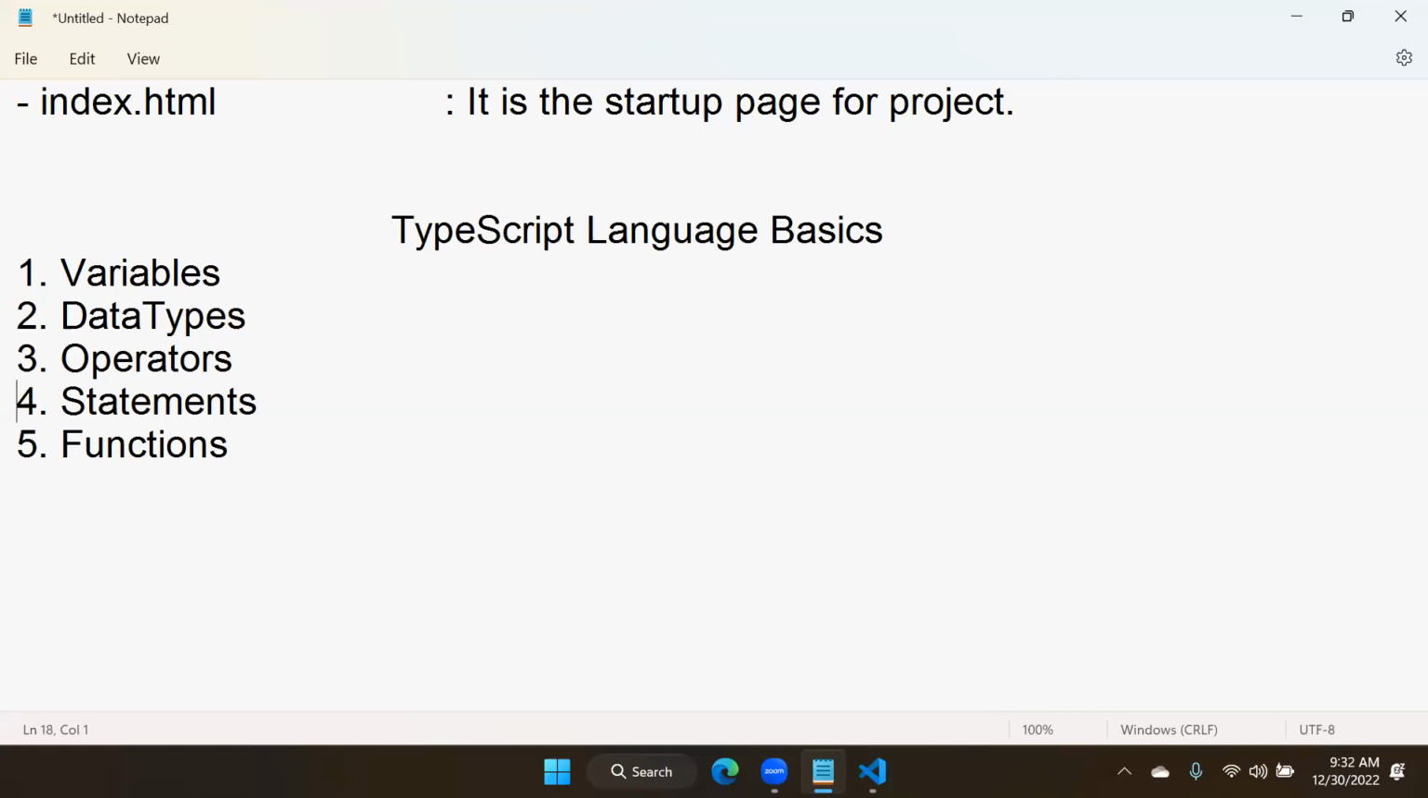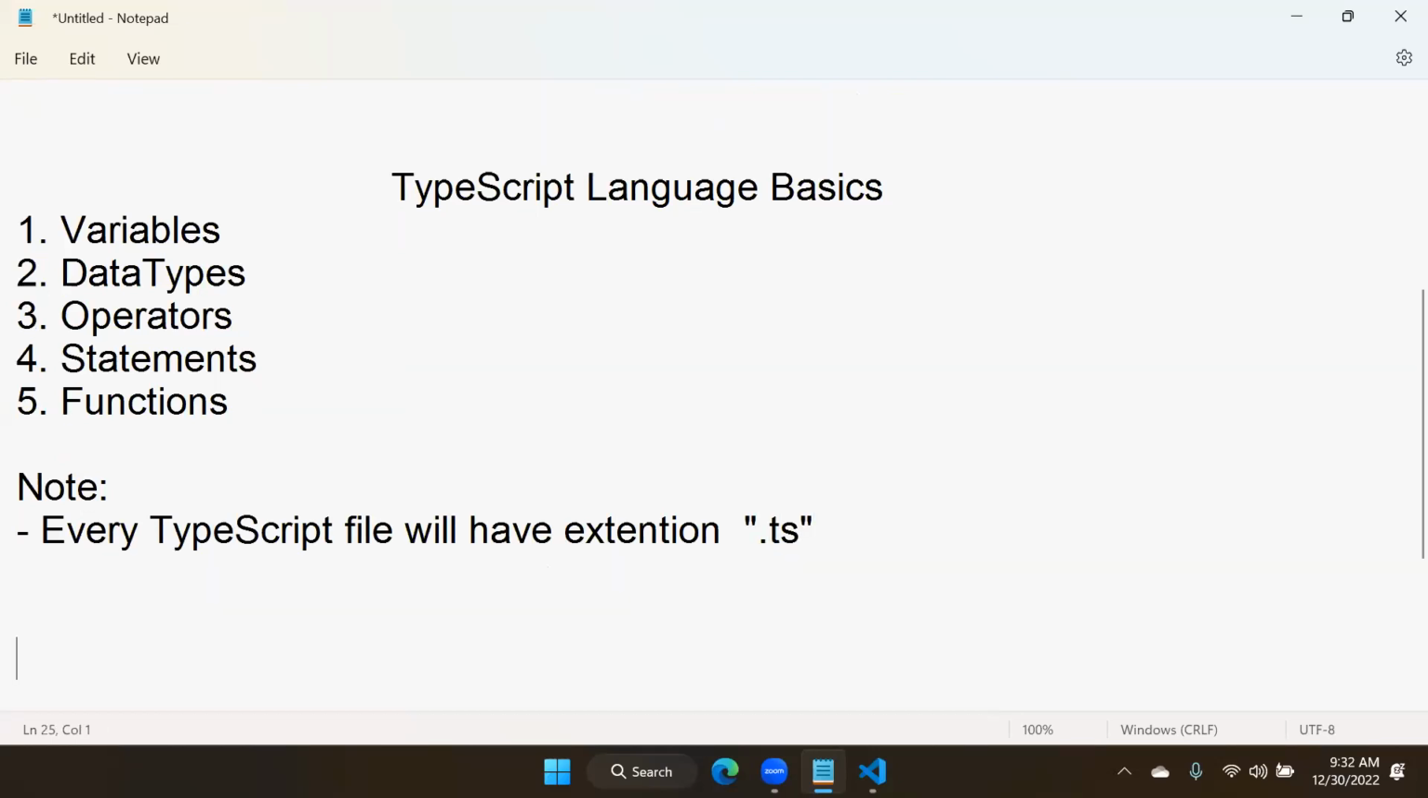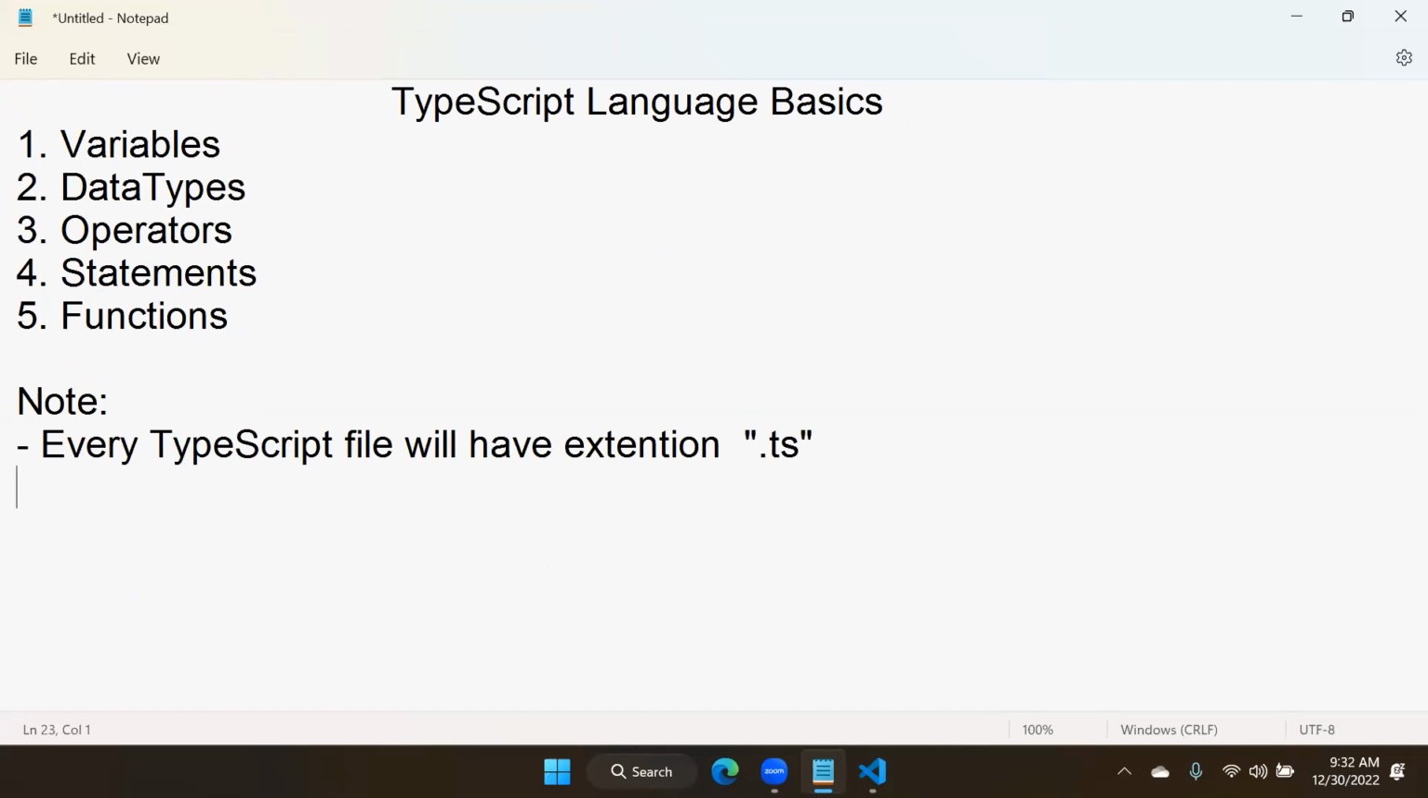is a simple note: every TypeScript file will have the extension .ts. Every TypeScript file will have extension .ts.